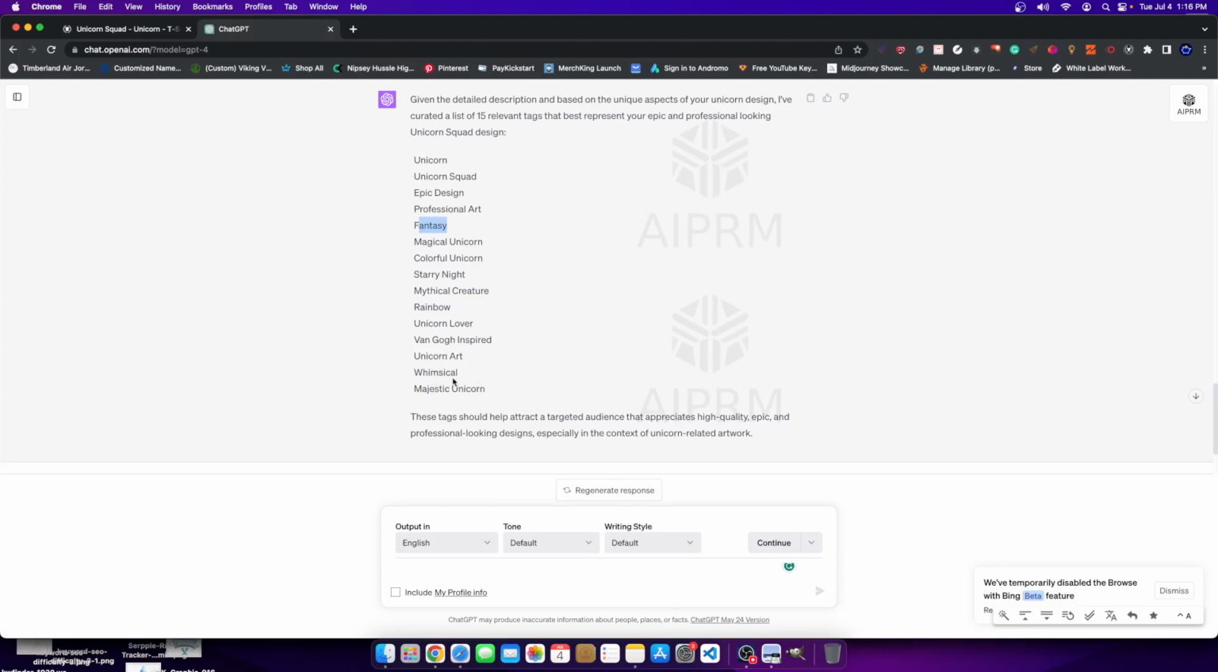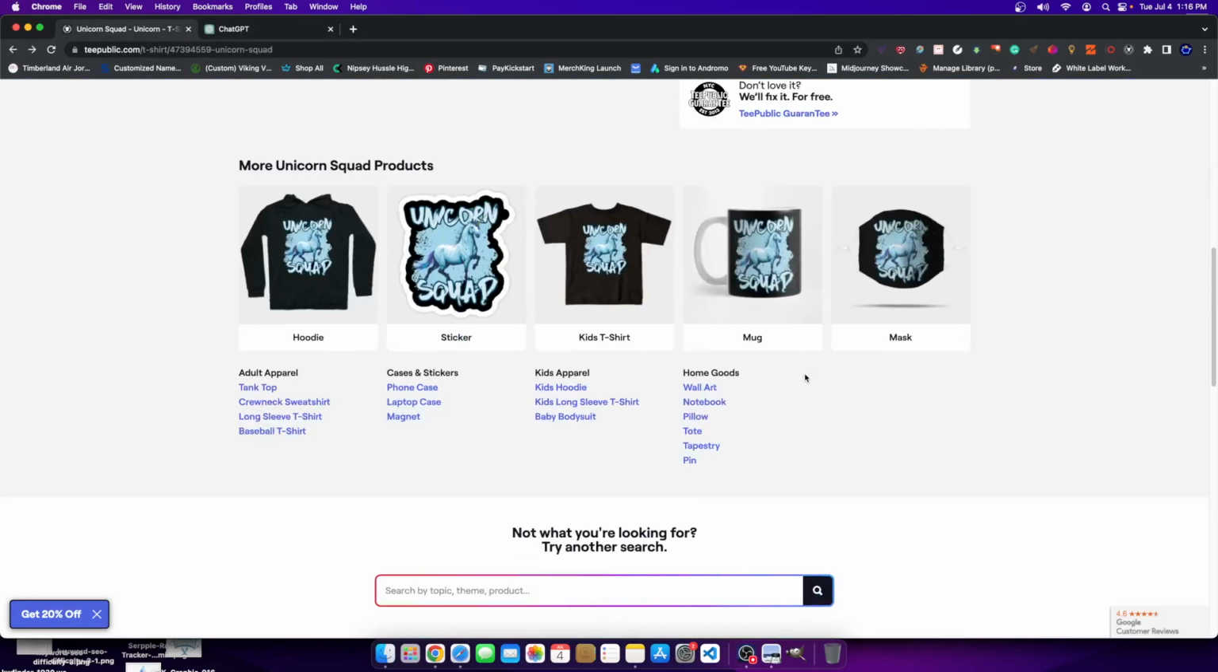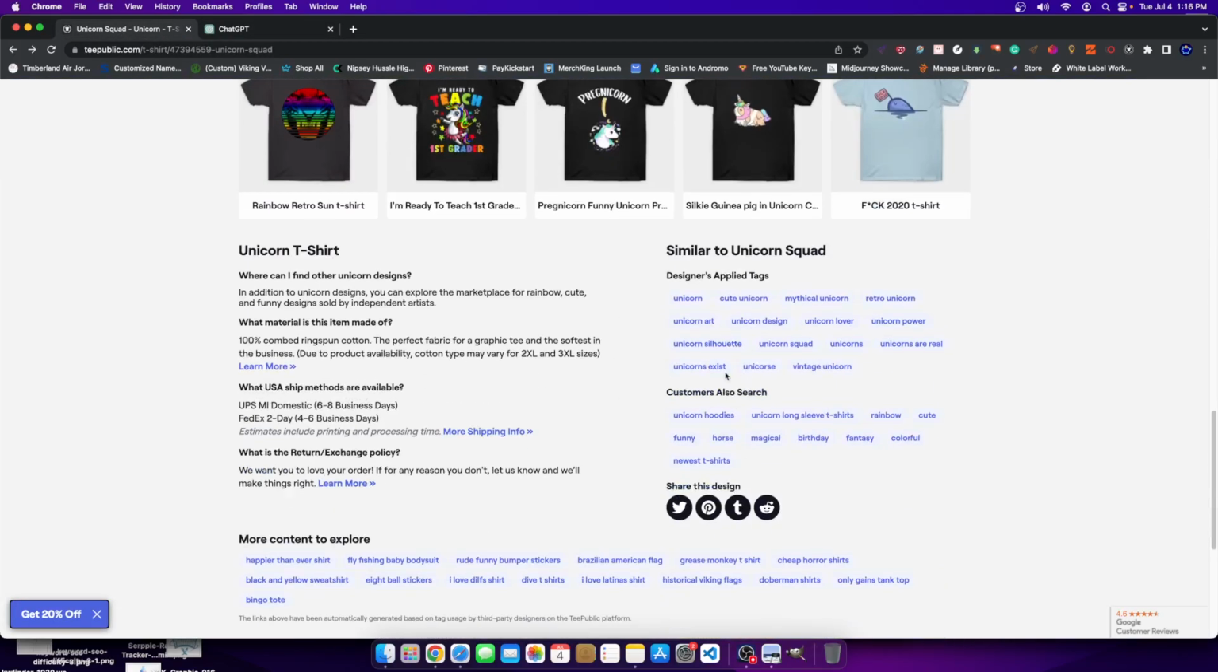I would give it a 2 out of 10, because whimsical, once again, could apply, but not necessarily looking for a specific unicorn design. And then, of course, majestic unicorn, it works. So for all these 15, I would maybe give it like a 7 out of 15. And for mine, you could see here, I have a perfect 15.